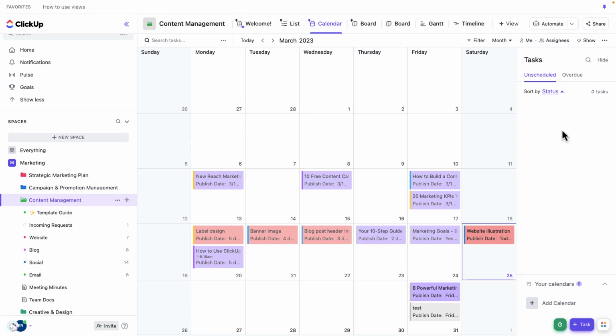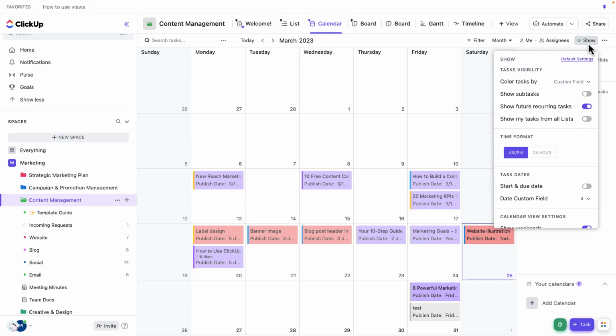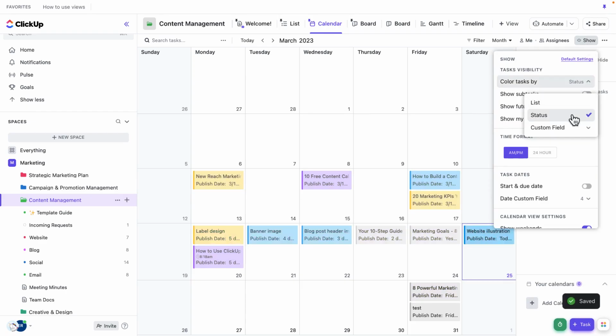So now I get a clear picture of all of the different content and when that content is published. The other thing I can do here is utilize some of the color settings. By default, your tasks may be colored by status, but you can color them by the list they're on, or you can color them by a custom field like the marketing task type.